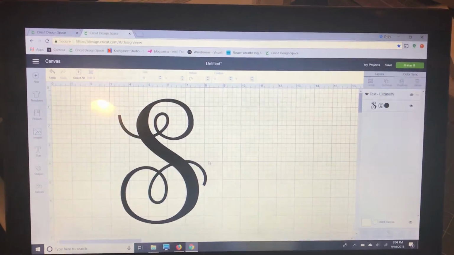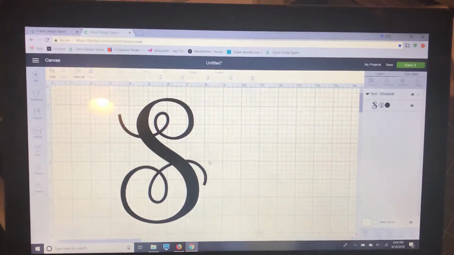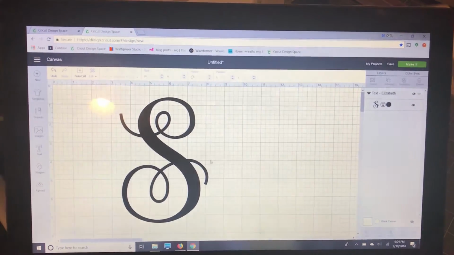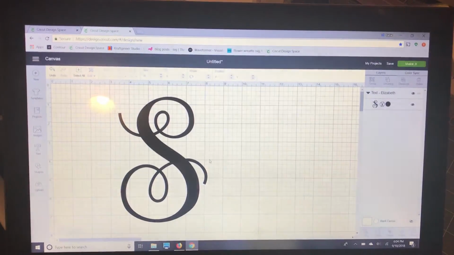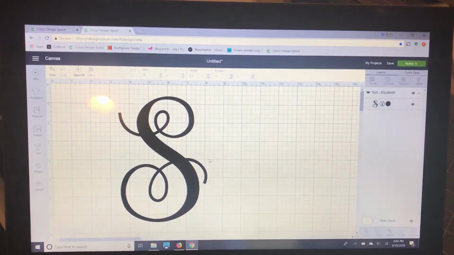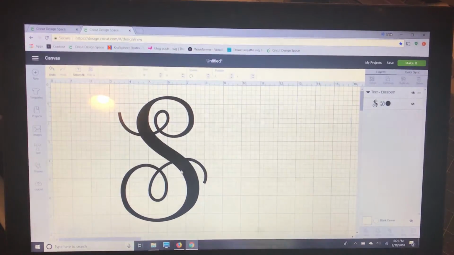Hey everyone, it's Tutorial Tuesday, and today I want to show you guys how to make a split letter monogram. For those of you who have never watched my videos before, you can follow my mouse along this way, so it's a little easier to find. And I'm just going to show you guys how to do this quickly.